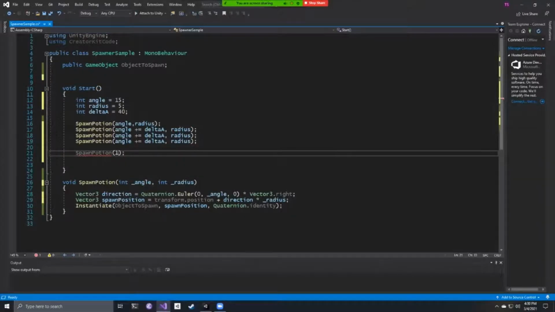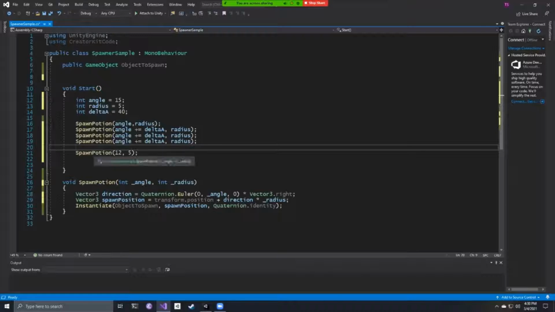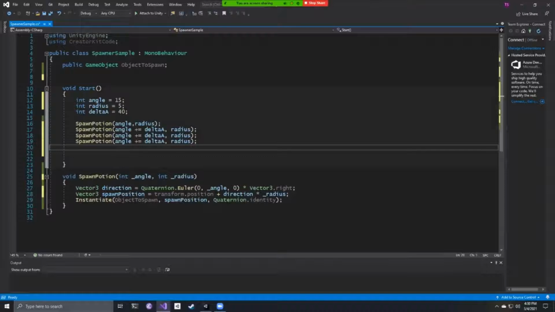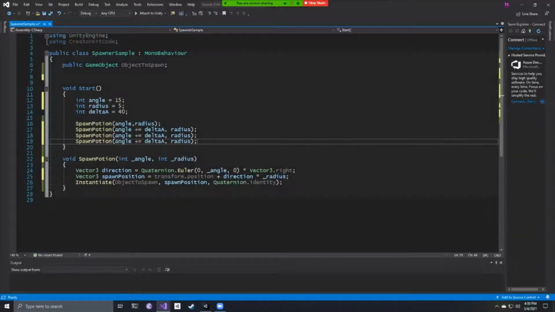And if we want to give it an angle of 12, a radius of 5, say, then it will be happy, which makes it nice because we aren't constrained to this angle or this radius or even this change. If we wanted to spawn a potion that has nothing to do with this pattern, we can put any number in here we want to, but this time we're not going to. So now we have much cleaner code here. Much nicer to look at.